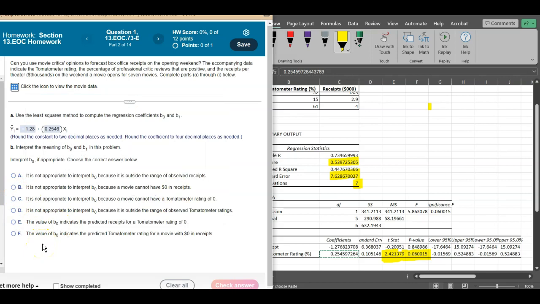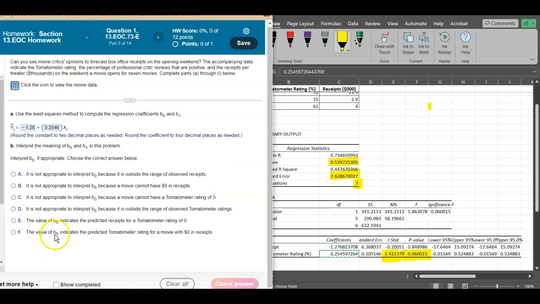So definitely it is not appropriate, because the interpretation for B0 is outside of the range of observed tomato meter rating. So this would be D. All right.